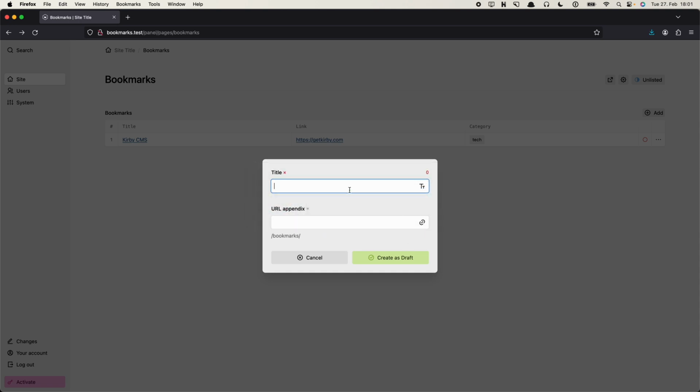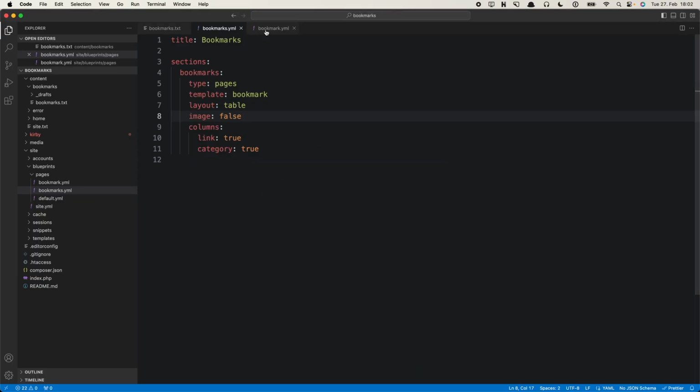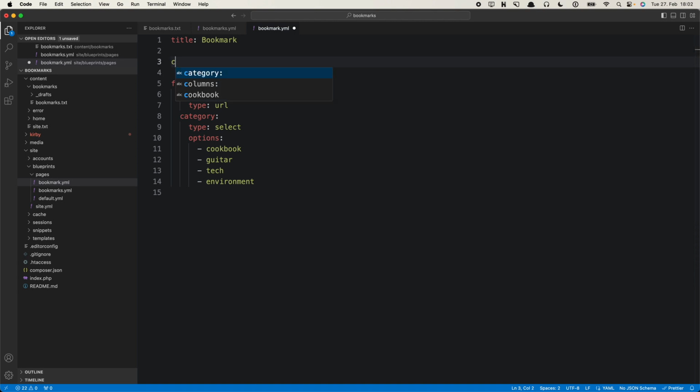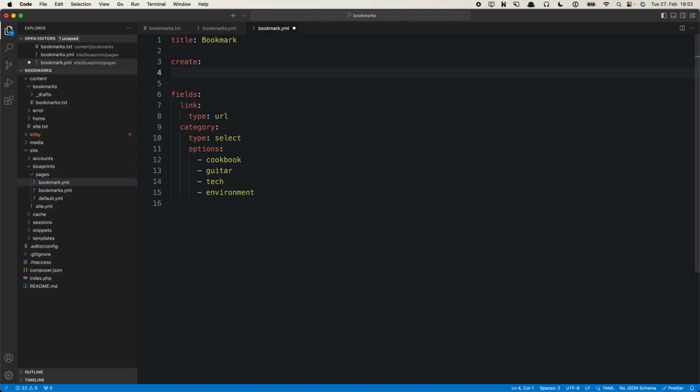And we can choose how this dialog works by going back to our bookmark.yaml. So we define the dialog for this page type in the YAML file for this page type. And it is defined with the create option. And the create option has now a couple sub options that you can add to it. The first one that I want to use is it can define additional fields.